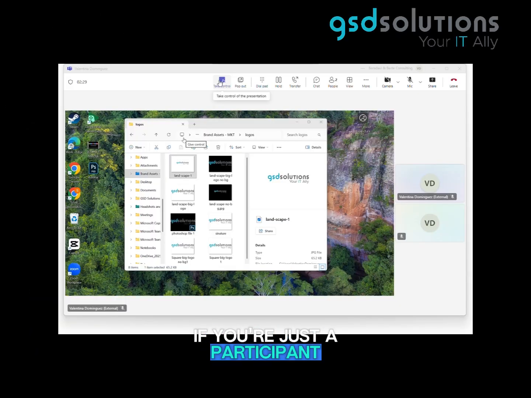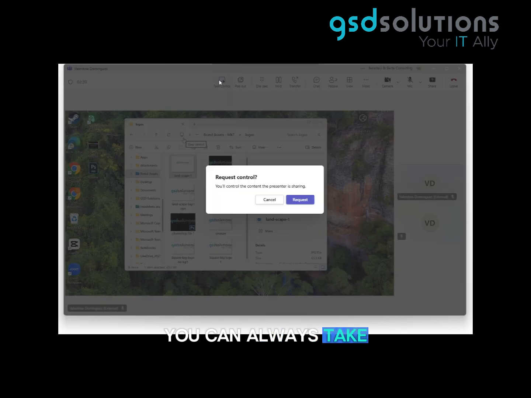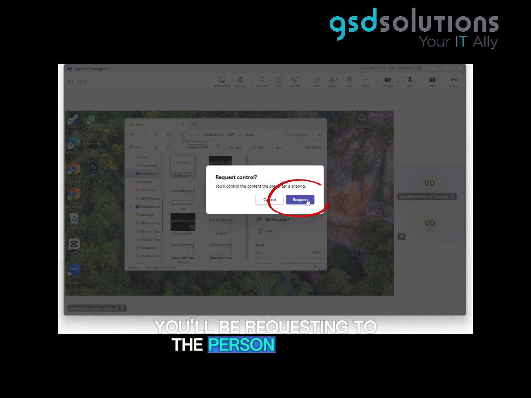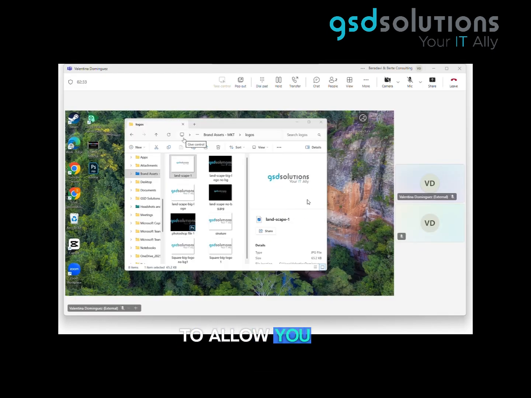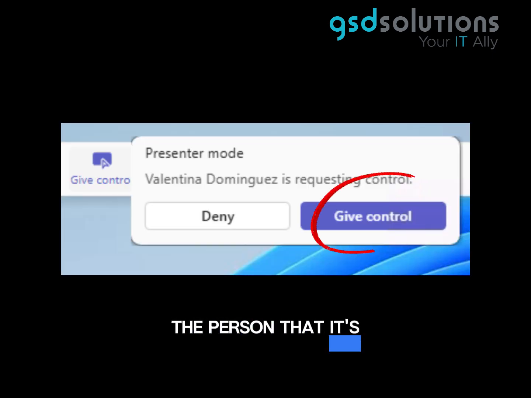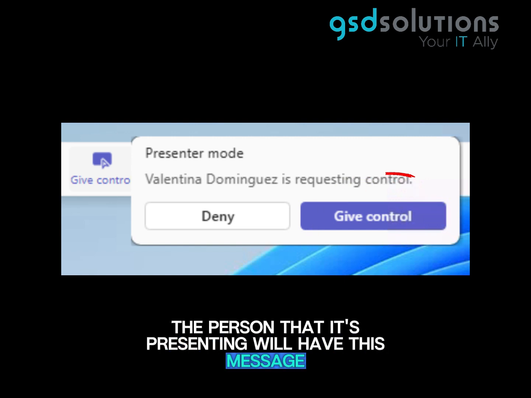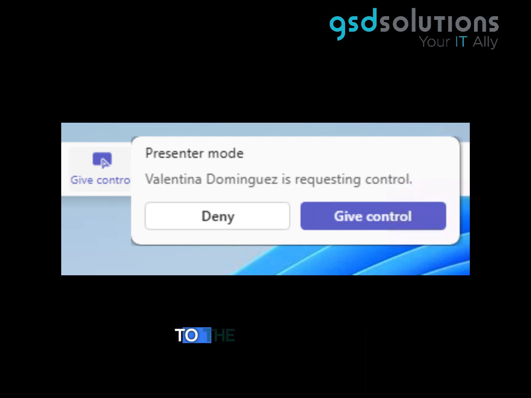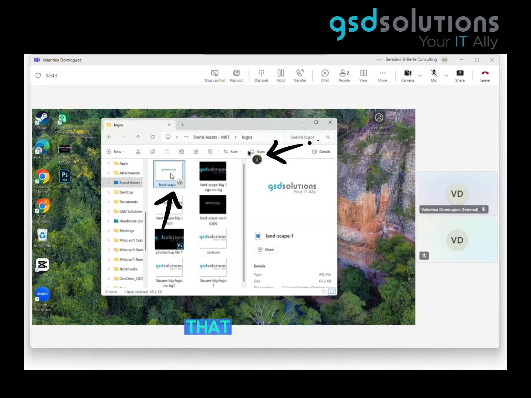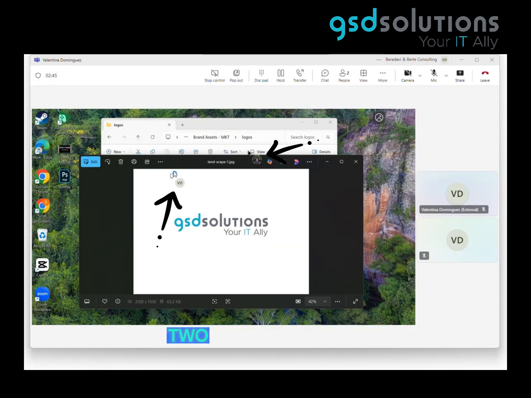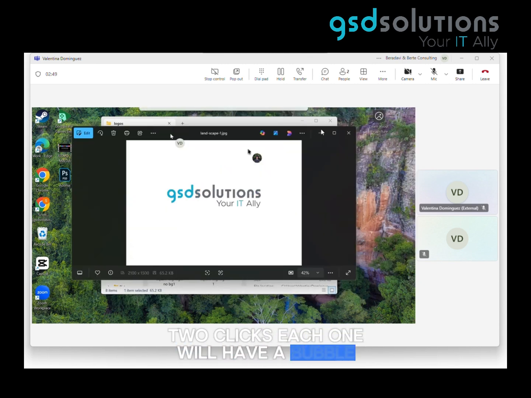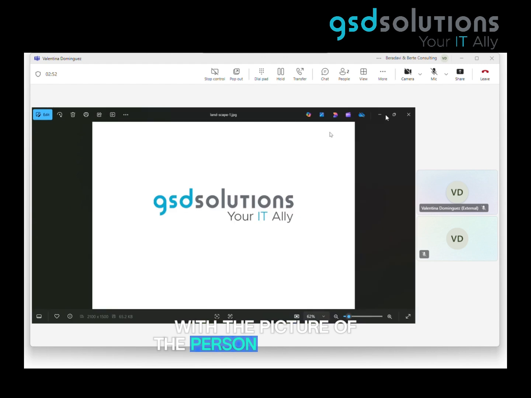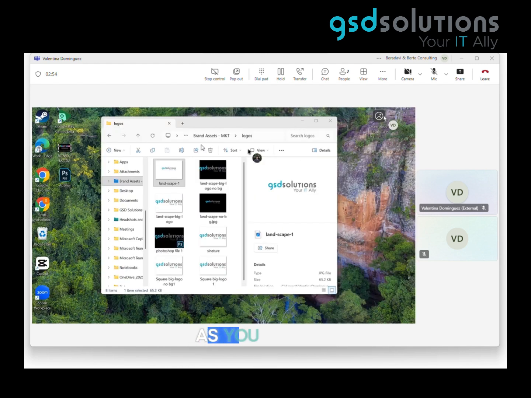If you're just a participant, you can always take control in the meeting, and that way you'll be requesting it from the person that is presenting to allow you and give you the control. The person that is presenting will have this message so they can give control to the person that is requesting. That way, as you can see on the screen, 2 clicks. Each one will have a bubble with the picture of the person whose click it is. As you can see, they both work, they both can do actions.